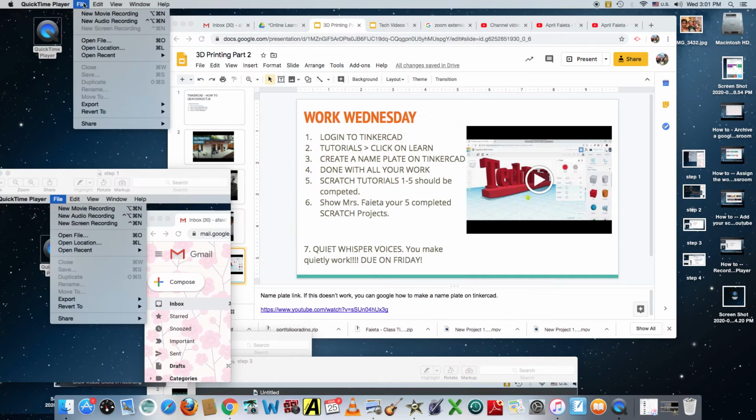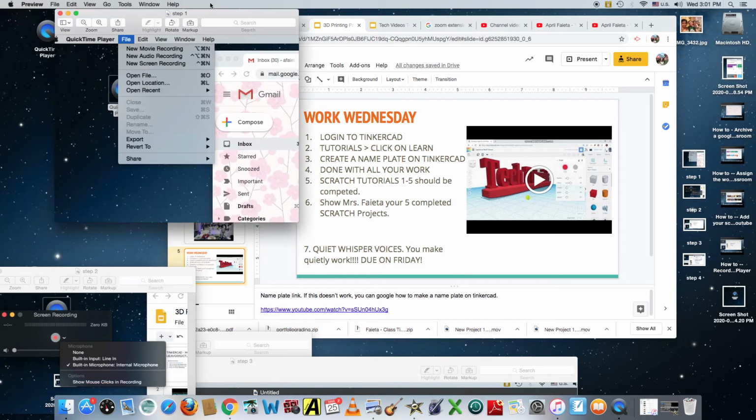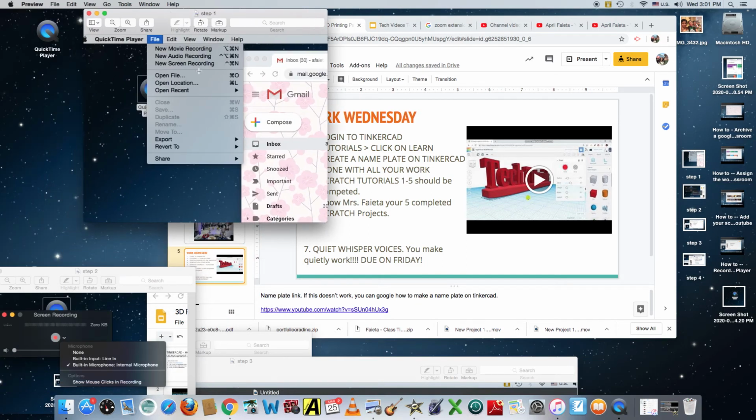Click on File and you will select New Screen Recording. Now I'm screen recording right now, so that option doesn't come up for me, but I took a screenshot and this is how it's going to look. So you are going to click on New Screen Recording.